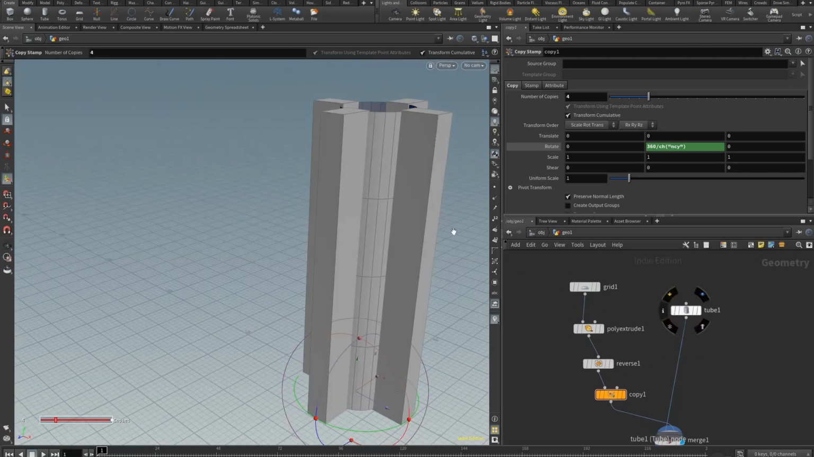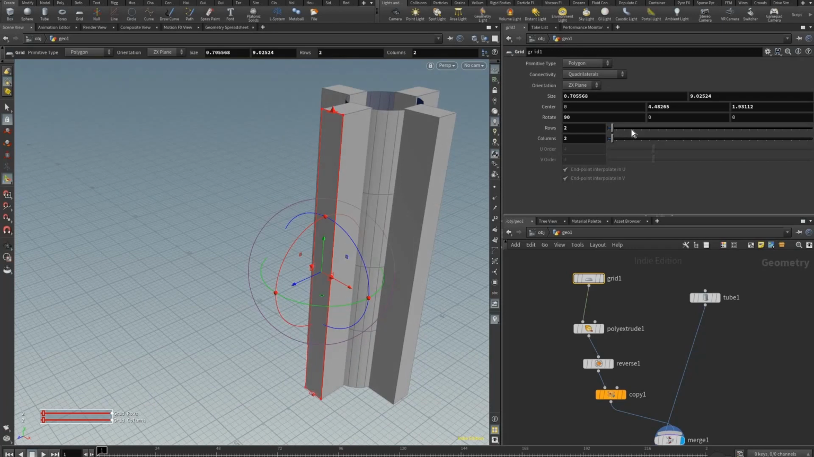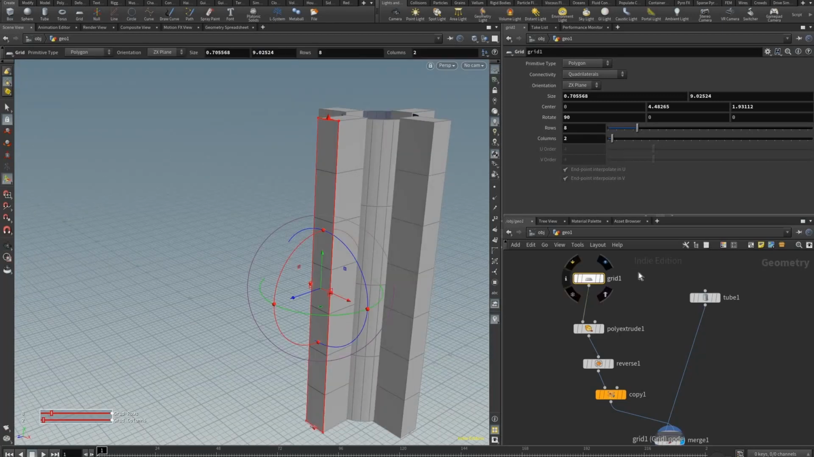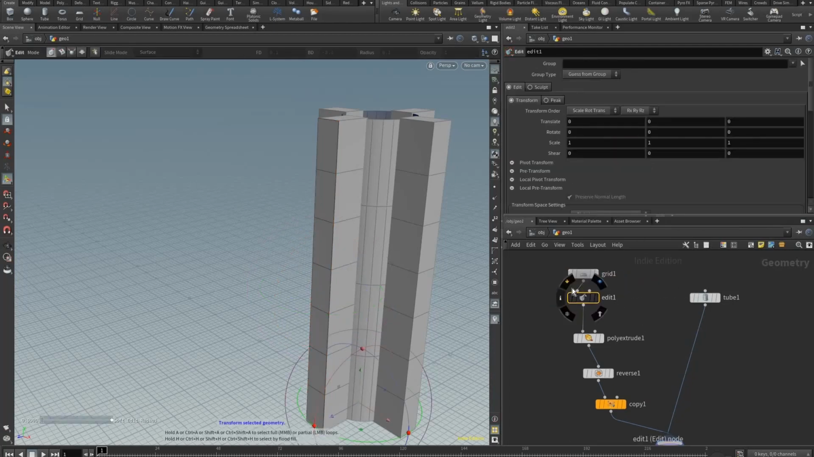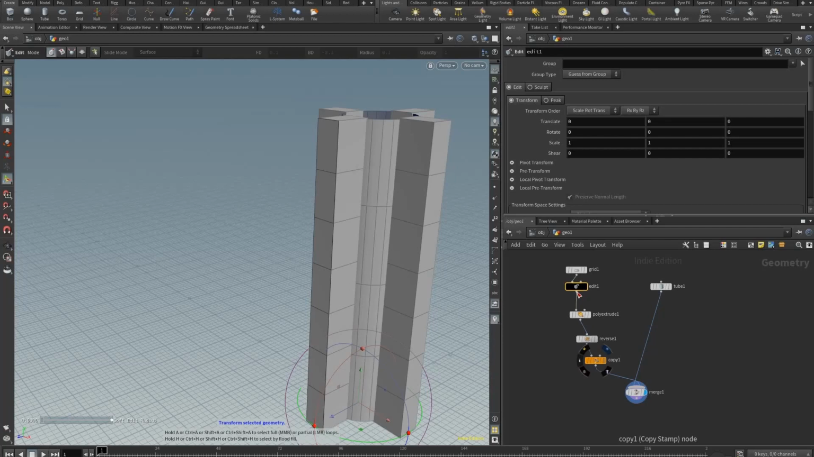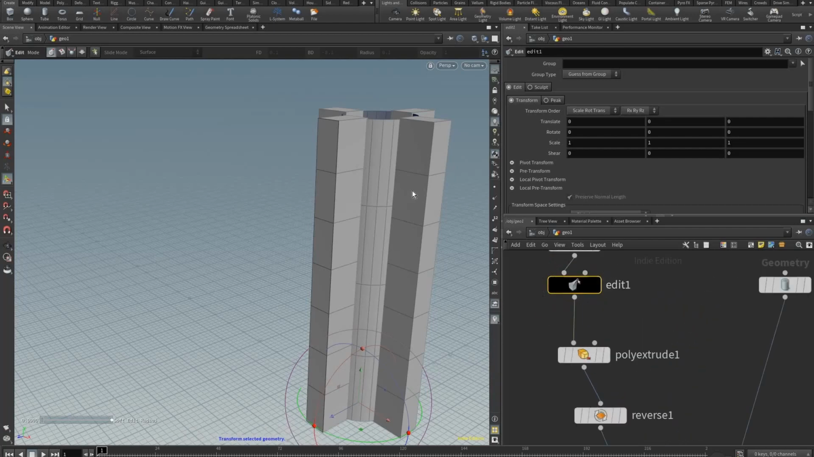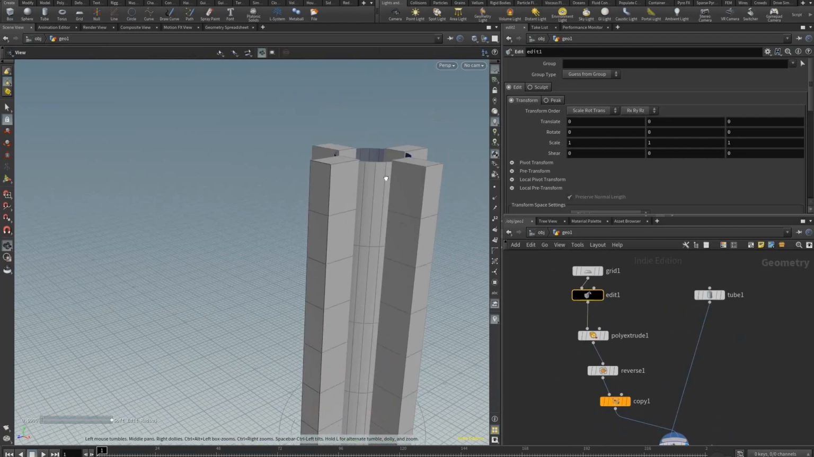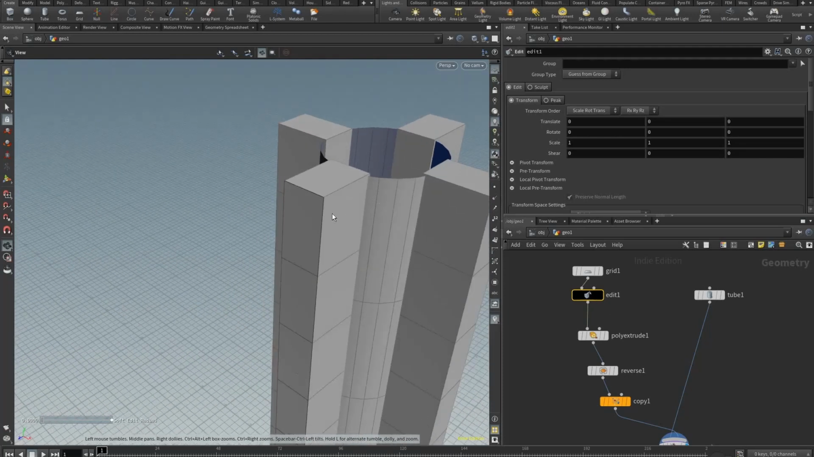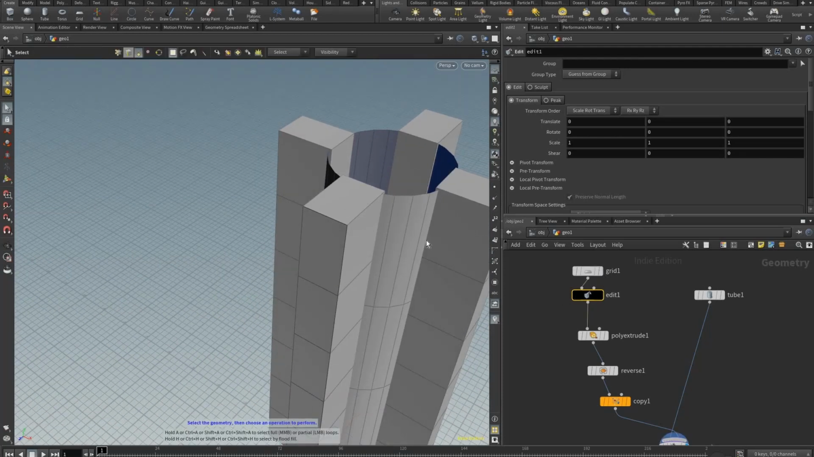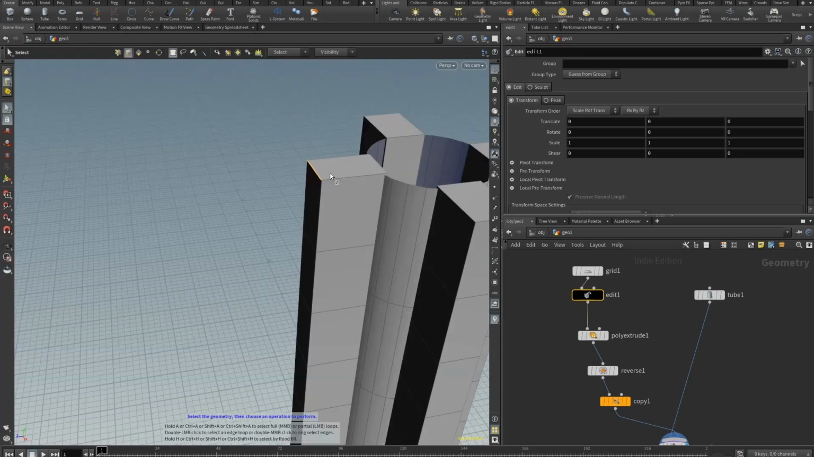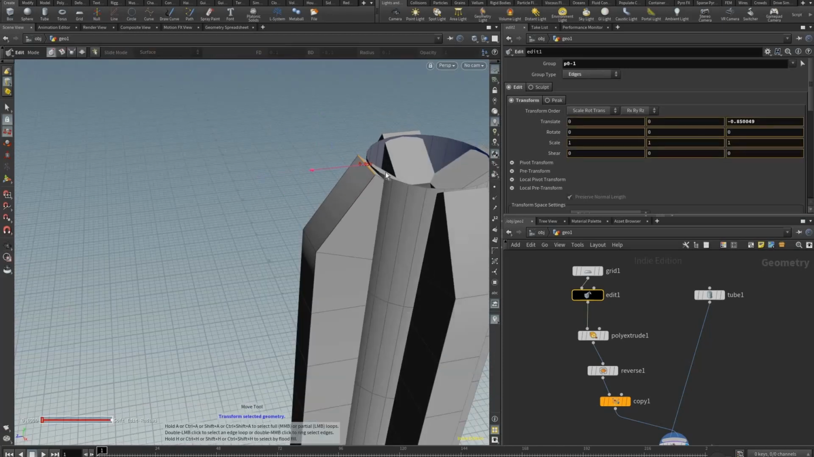Then I'm going to add some more segments here. Just do 8 for now. And let's put an edit node inside here. These edit nodes, you want to keep them as close to the top as possible, because this is where your procedural system will break, whenever you have the edit nodes. So if you keep them as close to the top as possible, usually you're in a pretty good place. So I'm just going to move that in.